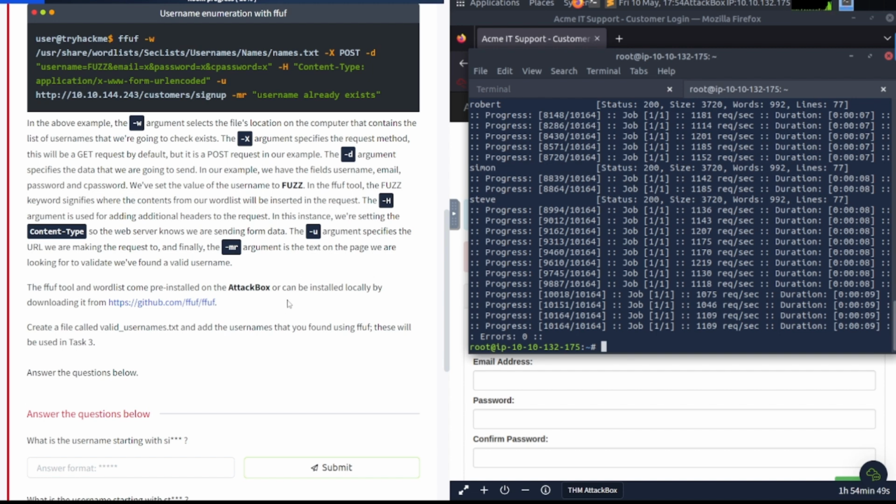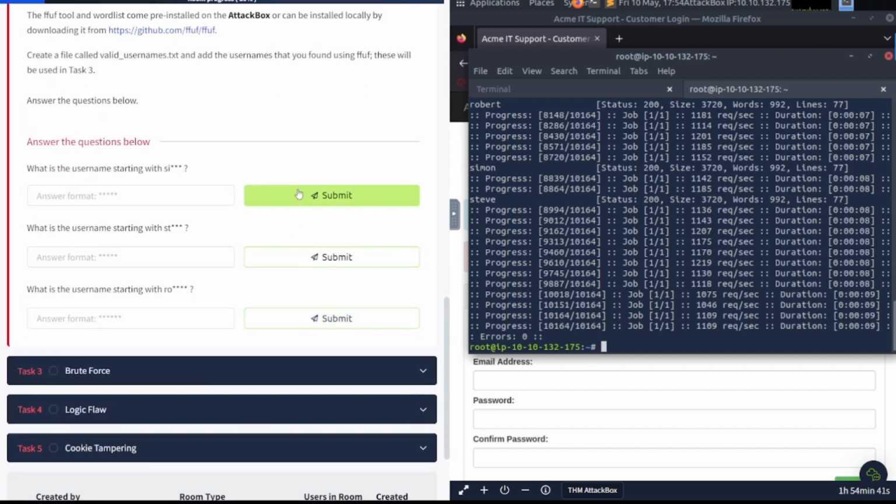Create a file called valid_usernames.txt and add the usernames that you found using ffuf. These will be used in task number 3. And I want us to answer some questions here. What is the username starting with si, st, and then ro? So let's go ahead and take a look at our output here.